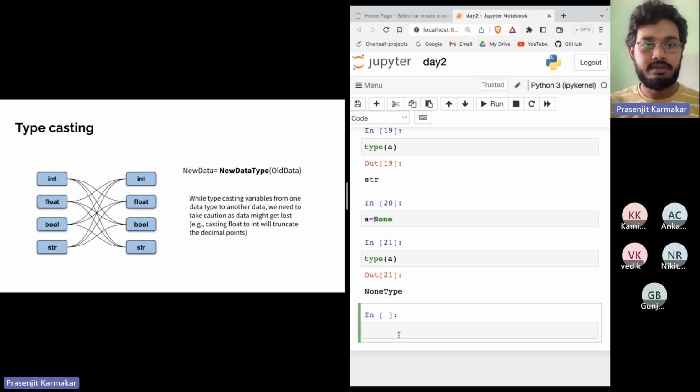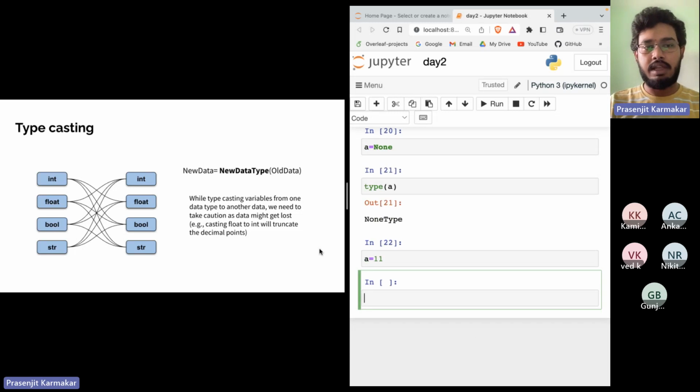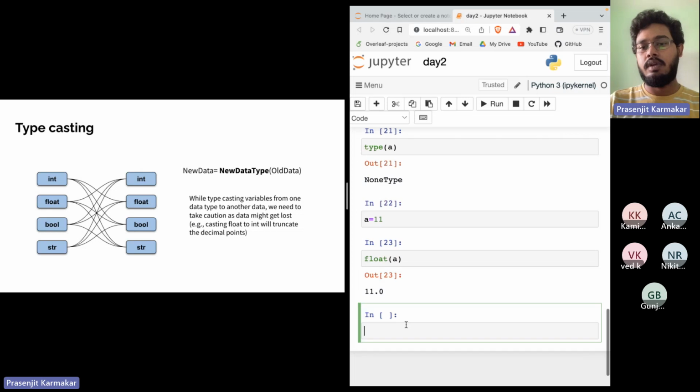Anyway, now we'll see how to convert integer to float, integer to boolean, and all these things. Let's say I have a variable a which is an integer, let's say 11. If I want to cast it to a float, I will use float of a. See, 11.0. So it's cast as a float.